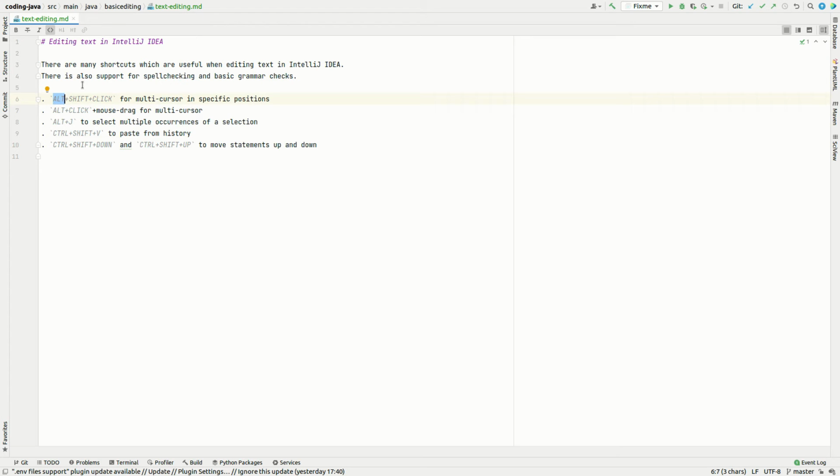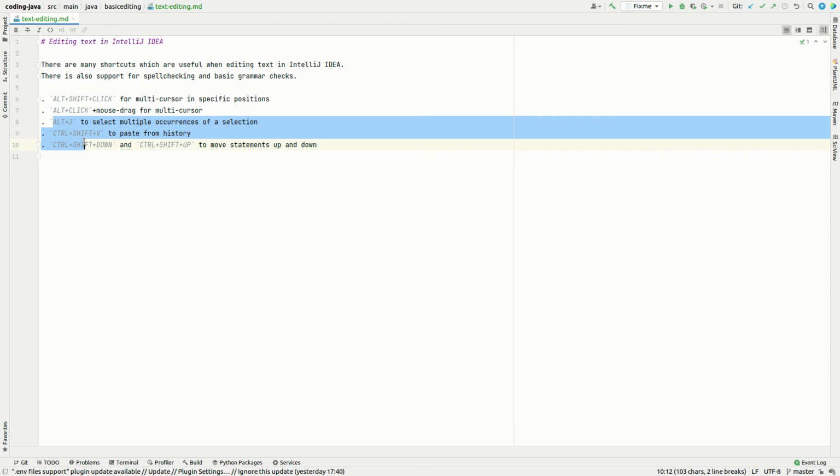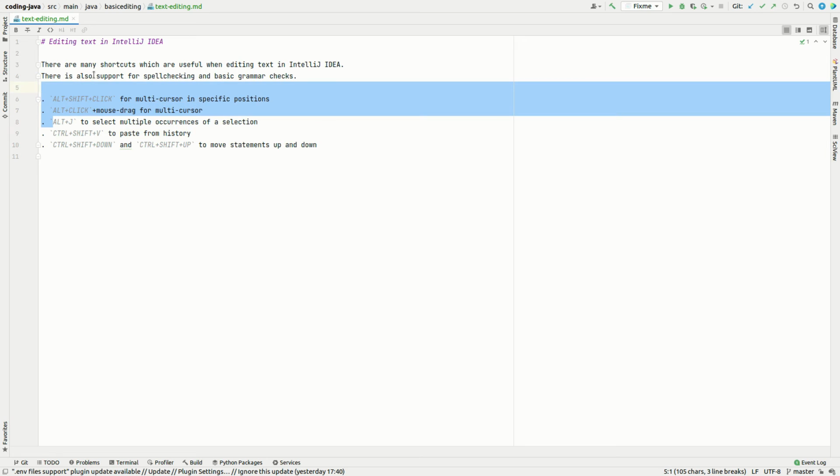Ctrl+Shift+Alt+J, and now I selected all occurrences at the same time and could edit them if I wanted to. To leave the multi-cursor mode, you can just type escape or click in any other position.